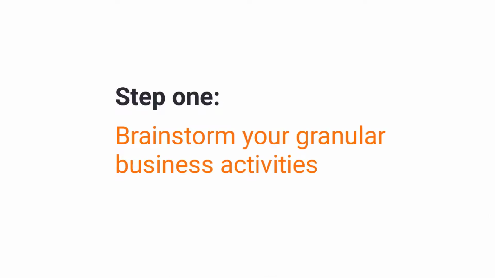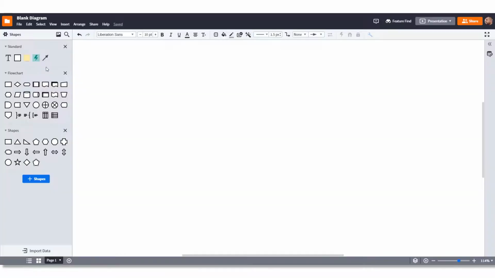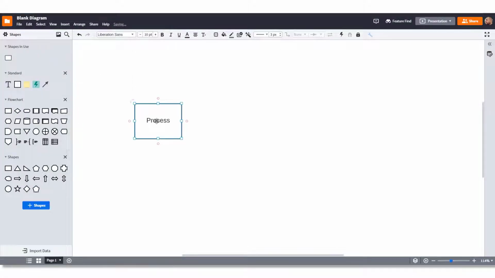Okay, the first step to documenting your business processes is to brainstorm your granular business activities. To begin, open a new Lucidchart document. We'll work from the default flowchart shapes that are available here. Just use the basic process block for now. Drag and drop them onto the canvas and list as many business tasks as you can think of for your process. And don't forget Alec's pro tip.